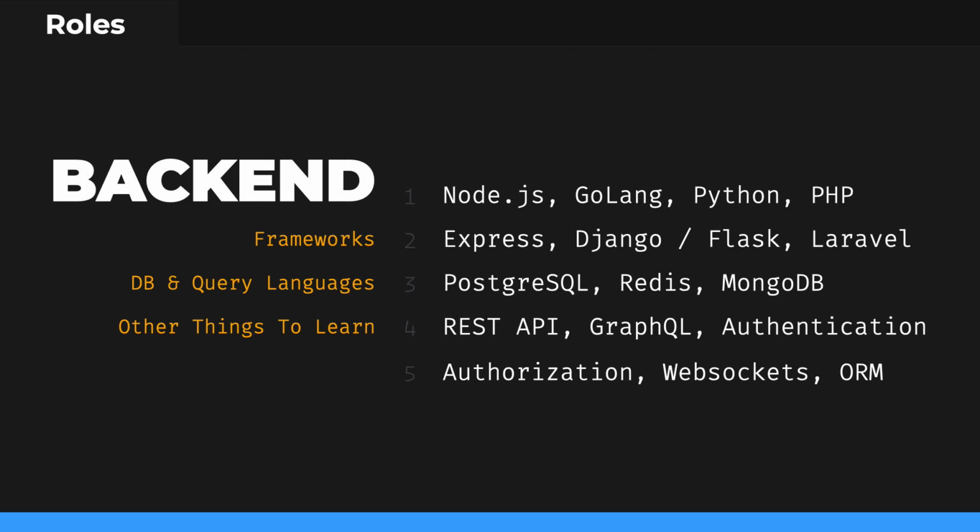You'll be using one of these frameworks like Express with Node, or Django or Flask with Python, or Laravel with PHP. Pick one. You don't need to know all of them. Generally, it's not easy to know all of them either. So pick one and see how you progress with it.